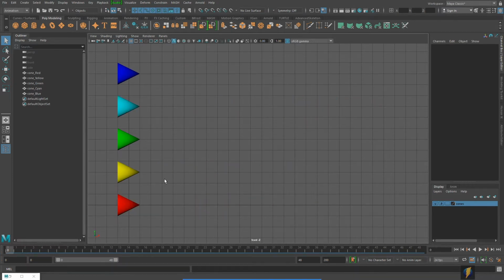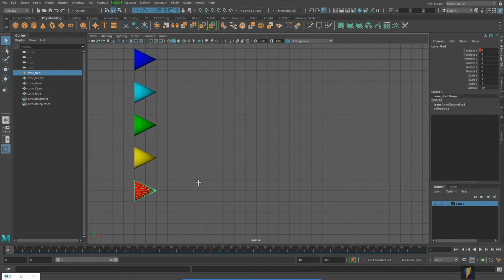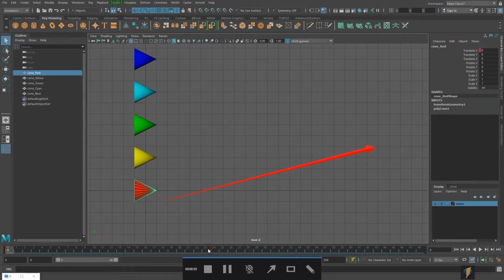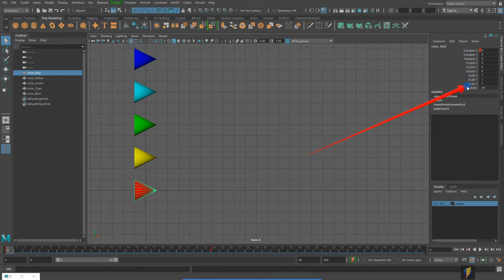So far, we've kept the examples very simple because we've only been dealing with one channel, just the translate X. In other words, their movement along this axis here, along the axis going in this direction. The thing to keep in mind, however, is that we still have all of these other channels as well, and we could animate them too.